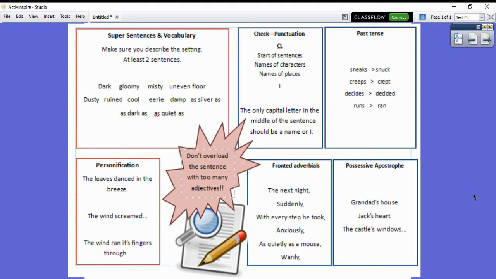screen. Okay, so the first thing we're going to do is check through for our punctuation to make sure that we have capital letters at the start of our sentences, for the names of our characters, the names of places, and the word I needs to have a capital letter. Please make sure that the only capital letters you have in the middle of a sentence are the name of a person or a place or I.